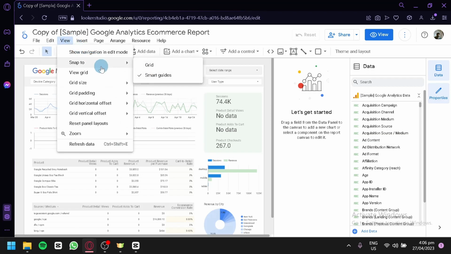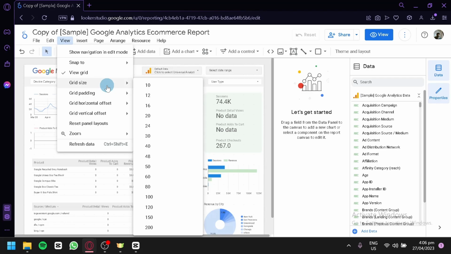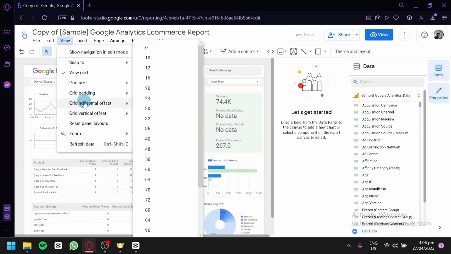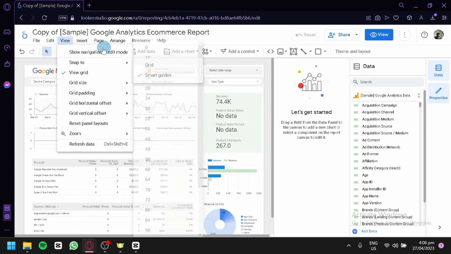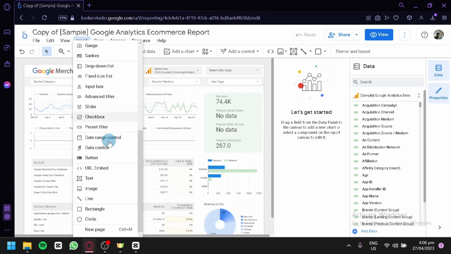Under the view, you could see Snap to over here, view grid. You could enable this. You could also have grid size, grid padding, grid horizontal offset, and all of these options over here. Under insert, you would be able to insert time series charts, column charts, combo charts, pie charts, all of these different maps, and other charts as well.